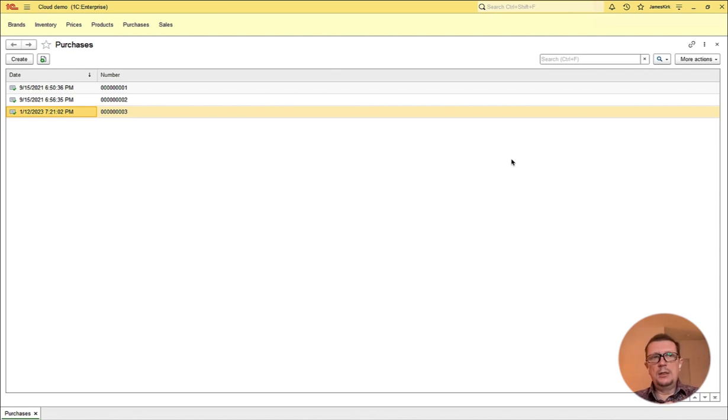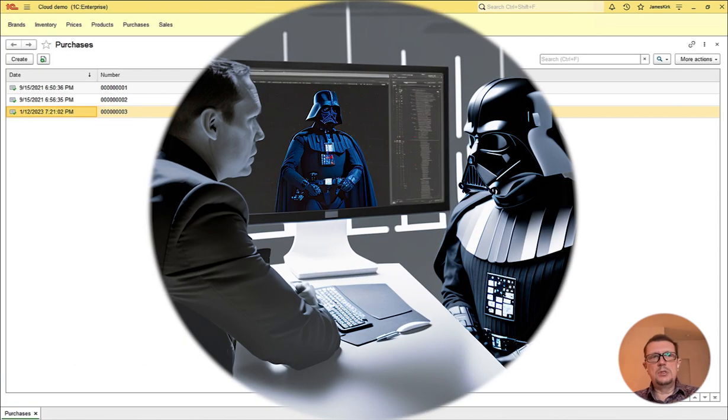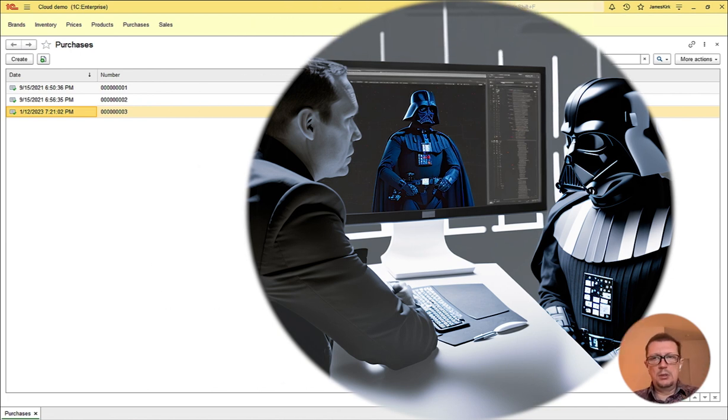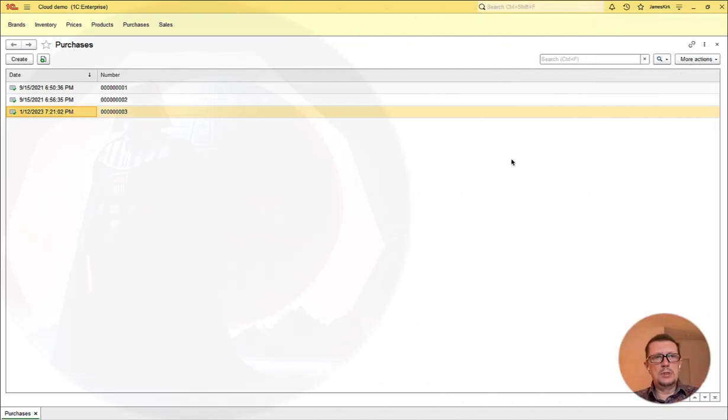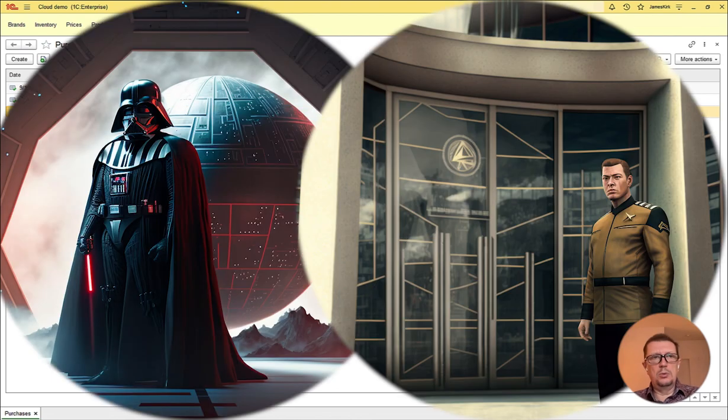It's perfectly fine as long as these two users work for the same company, which is not the case because, as you all know, Darth Vader works for a Star Wars company and James Kirk works for a Star Trek company. So basically, these are two different companies that should have different purchase documents and different everything, and they should not be able to see each other's documents. So we need to split this data somehow.